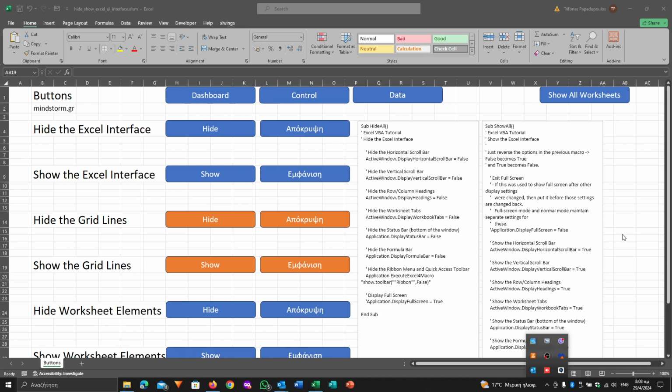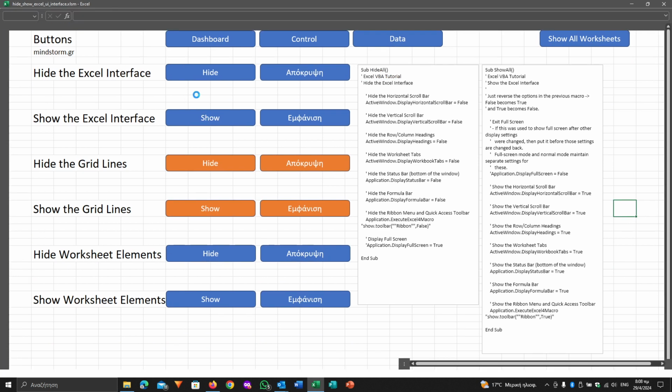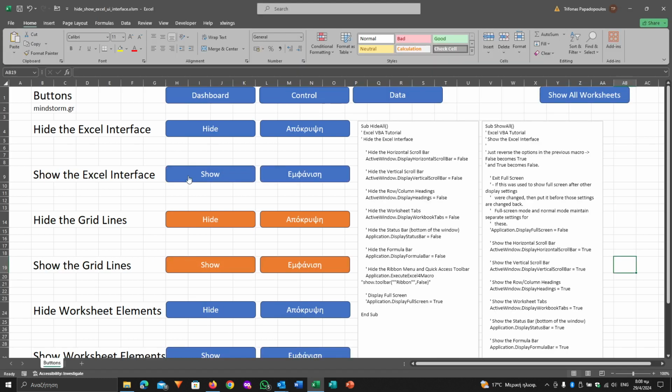Today we're gonna be talking about how to hide the Excel interface and how to show it again. Here there are two buttons, and if we press the hide button, you see that the interface is hidden. If we now press show, everything is again back to normal.